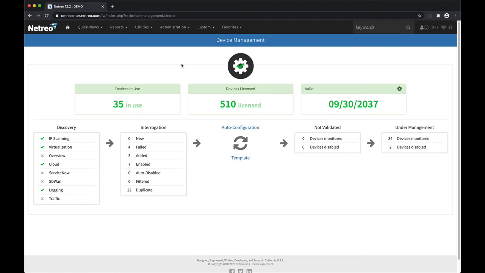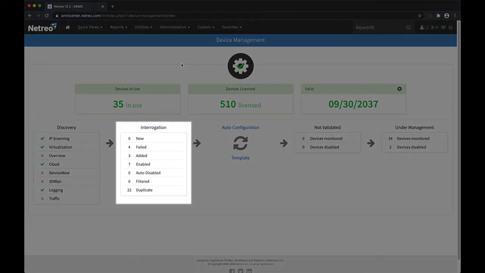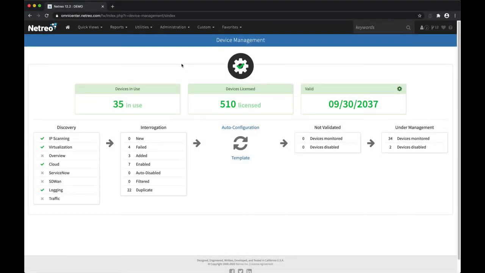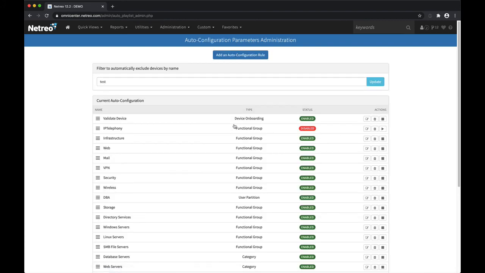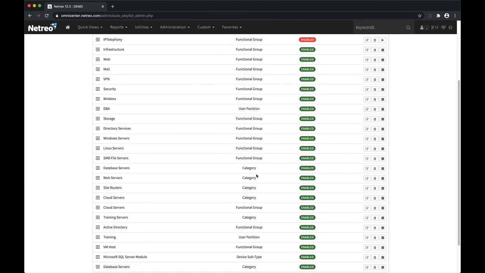When new devices are added into the tool, an interrogation process then begins, where we can check all of the different credentials we've been provided in the system to see if we can find a way to manage those new devices. Devices that are identified with a way to manage them are then placed through the auto-configuration system, which uses a series of rules to use any of the different parameters that we can discover about a device in order to add it into monitoring and put it into all of the correct categories, sites, and device types that might need to be added to that particular system.